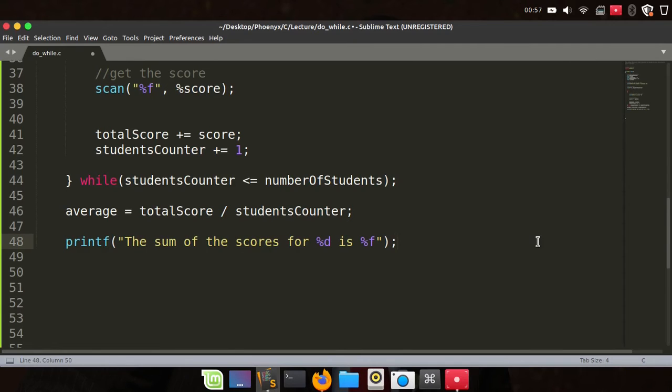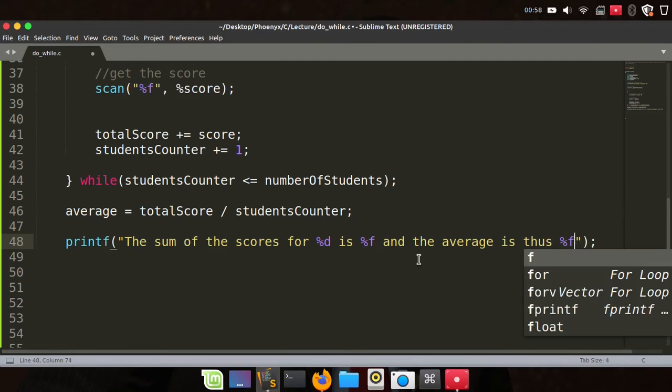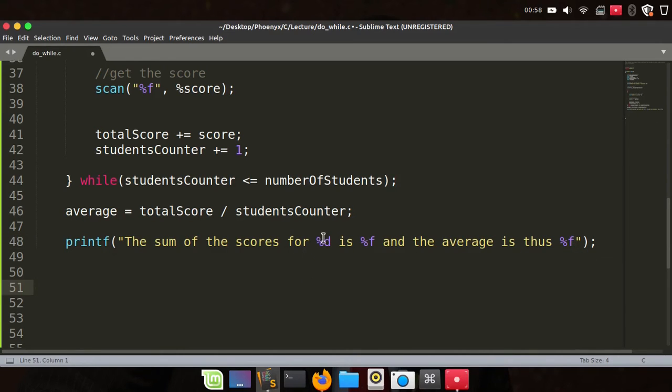So and then the sum of scores, so the sum of scores for, is okay, and the average. So we can just output everything in one line, and the average is, then we are going to have the average floating point. All right, so here we are saying the sum of scores for number of students is this sum, and the average is those, then the average, we give the average. So I'm going to put this.